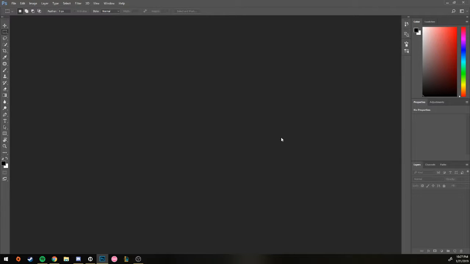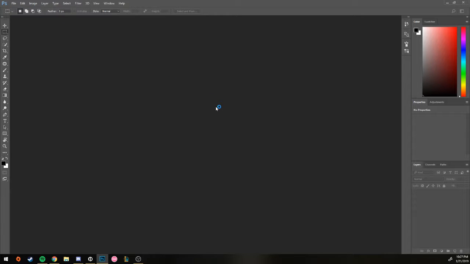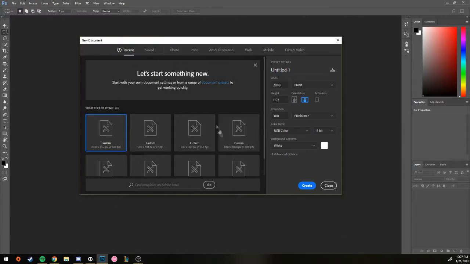So first things first, we're going to need a canvas to work in, and with that we're going to go up to File, hit New, and you're going to see this little window pop up. Hold on, it's on my other desktop. This is what my window shows up as. It depends on your version of Photoshop. You might have an older one, but this is the standard for most Photoshops today.